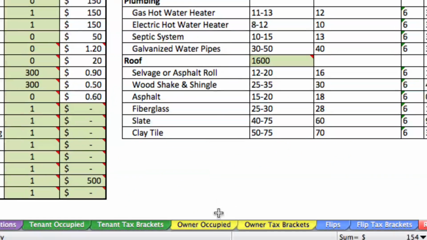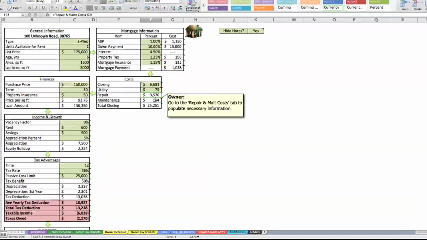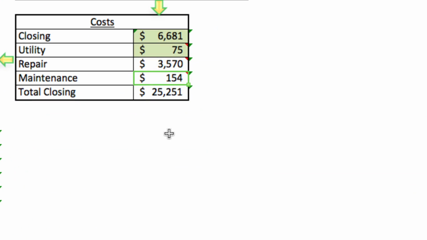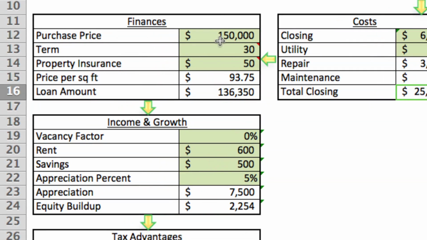Now, if we go back to the owner-occupied tab, we will see that the maintenance cell here is automatically populated from the repair and maintenance cost tab, which is $154 a month. Now, we see here the total closing, and then we carry on over the finances box.